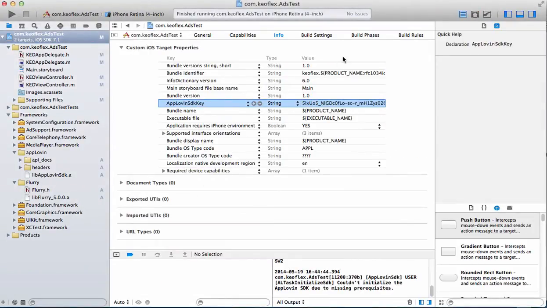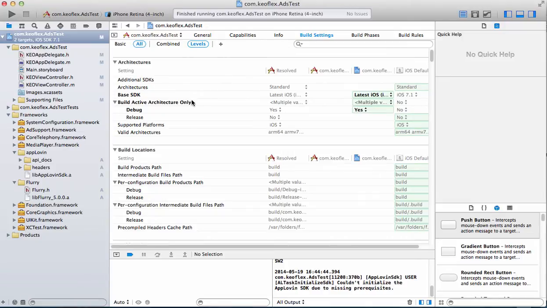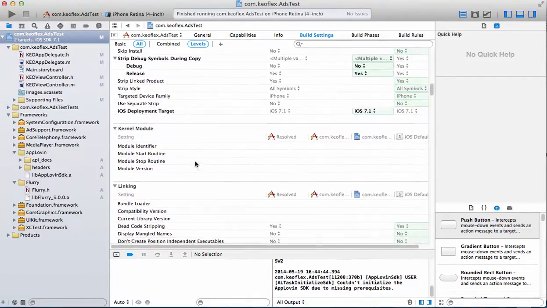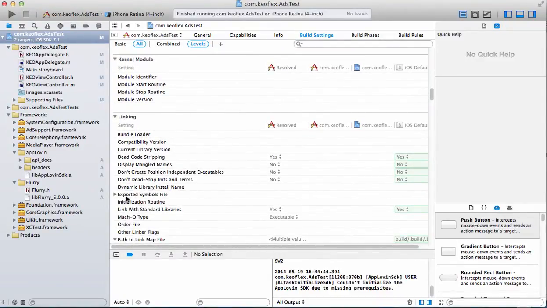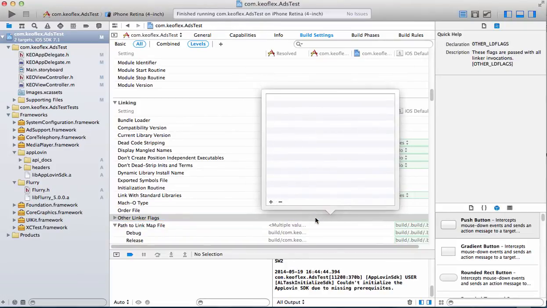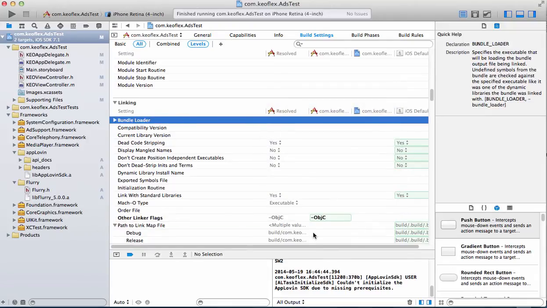Next, go ahead and go to Build Settings. And we're going to scroll down until we see Other Linker Flags. It should be under the linking section. So just find the linking section here. There it is. And we're looking for Other Linker Flags. There they are. So just double click in here and add the plus sign and do minus capital O, BJ, capital C, and press enter. And now let's run our application.